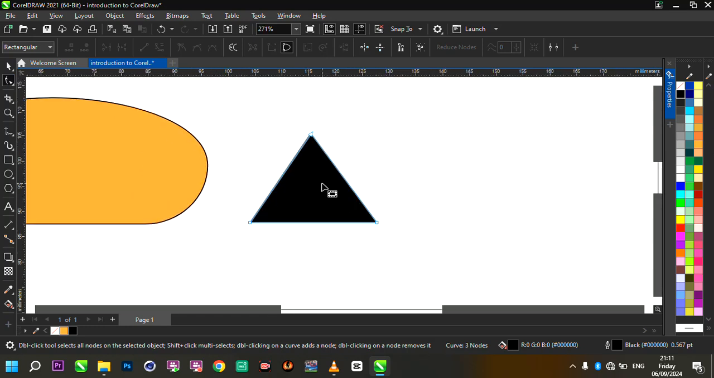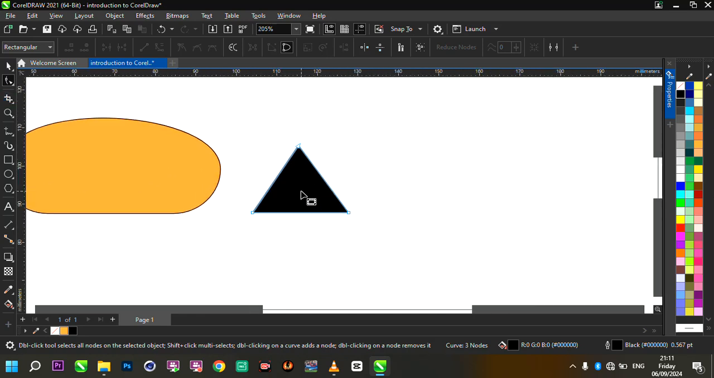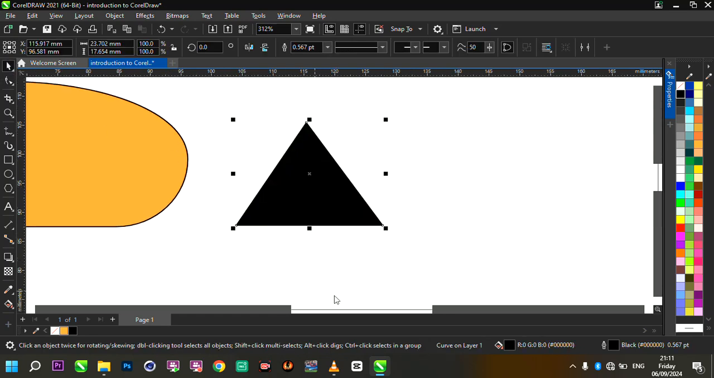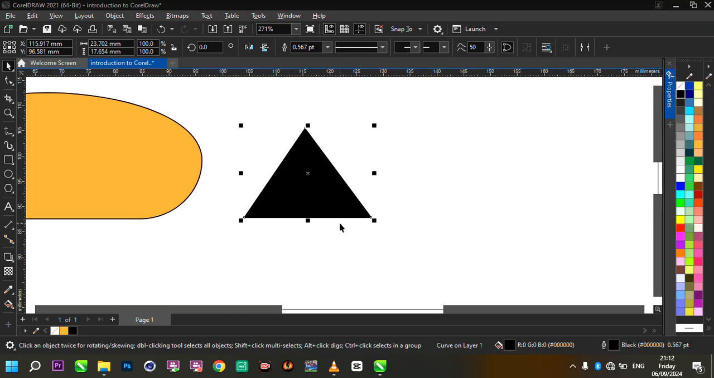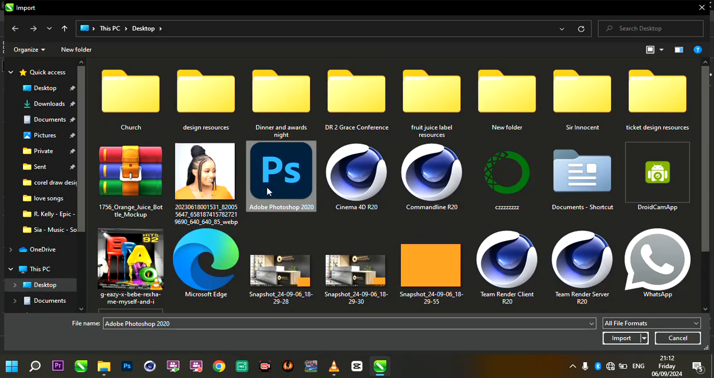All right. Now the very next tool we have is the crop tool. What does a crop tool do? Simply as the name sounds, it crops out selected areas of a particular object or image. So I'm going to bring in an image so we demonstrate how the crop tool works.